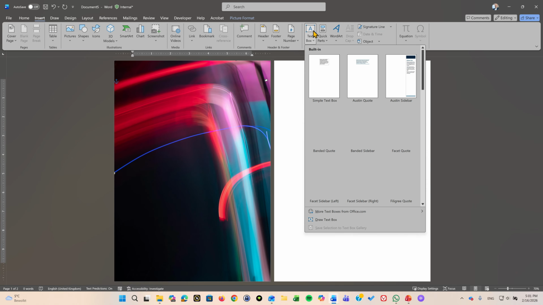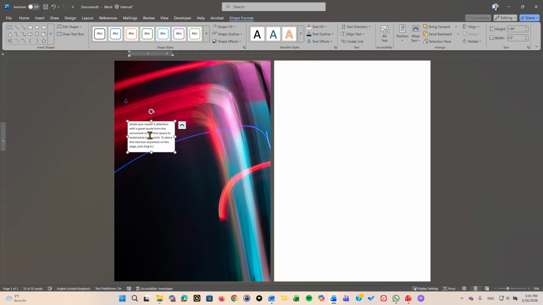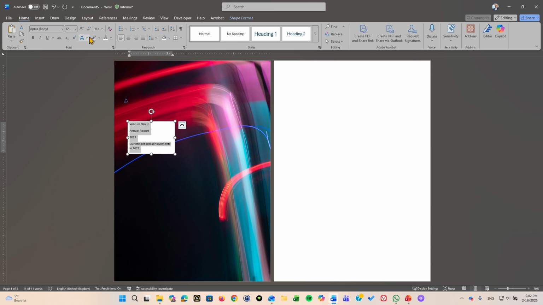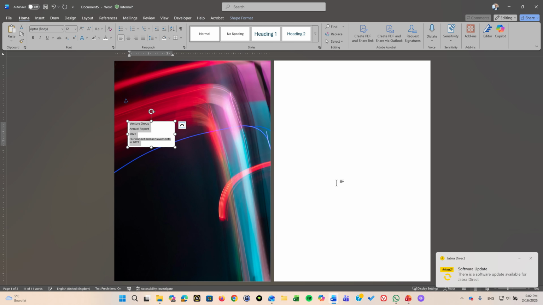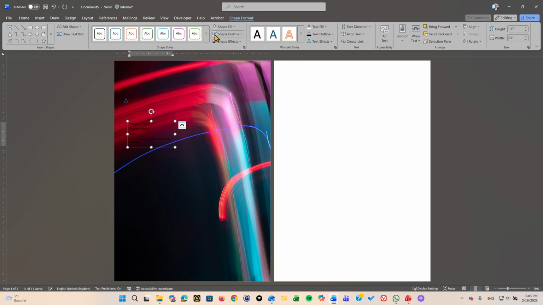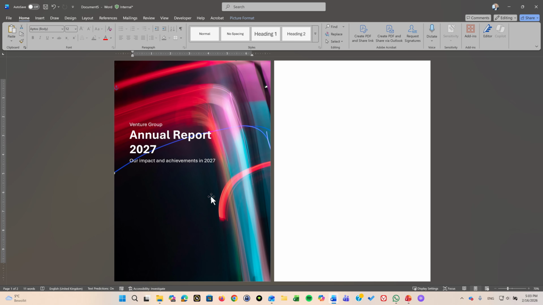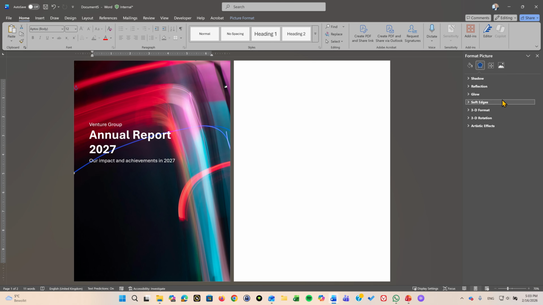Okay, let's insert a text box and type the title and subtitle. Next step here is decreasing the line spacing a bit. I'll set the shape fill and outline to no and select white for the font. I'll set the font to Segoe and make it a bit bigger. To make this text stand out a bit more, I'm also decreasing the brightness a bit.